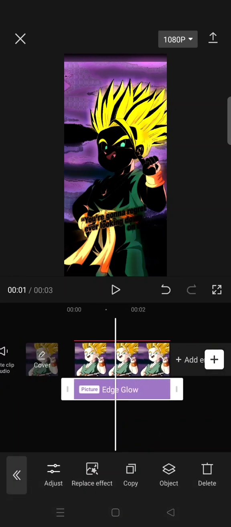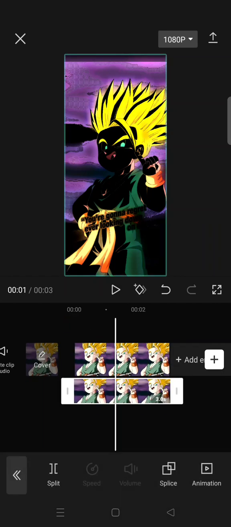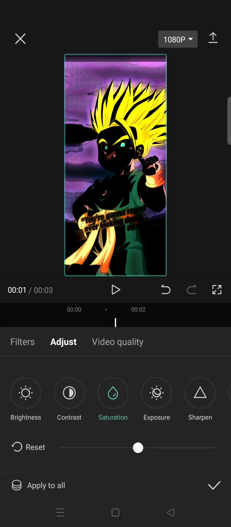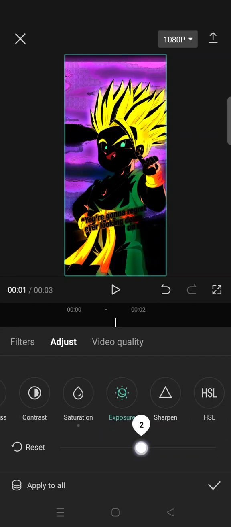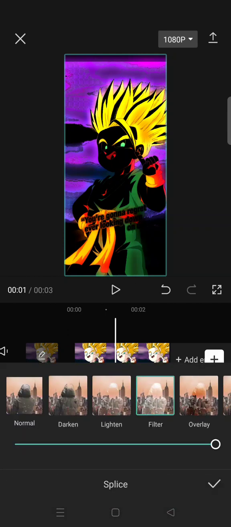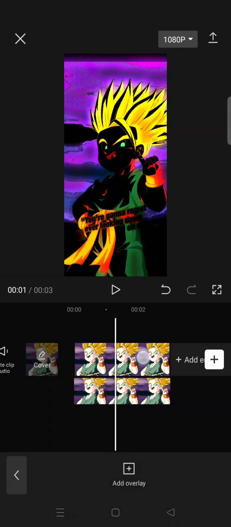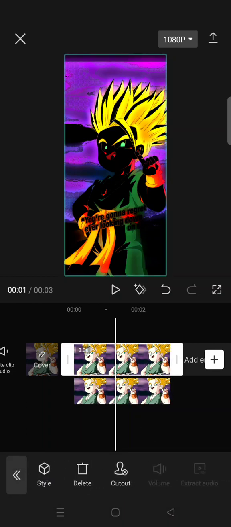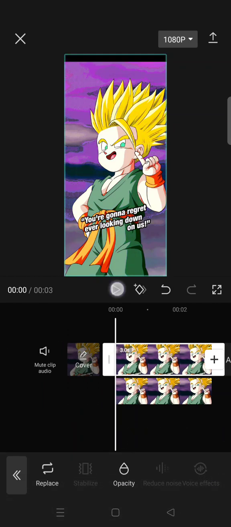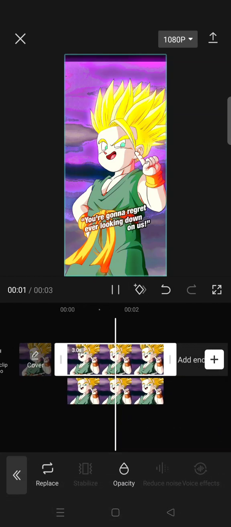Click on the check icon and then click on the overlay, then go to adjust and set the saturation into 50 and exposure into -50. Click on the check icon and then go to splice and choose filter. Click on the check icon and then now click on the main video or photo and then set the opacity back into 100. So now the video or photo will look like this.